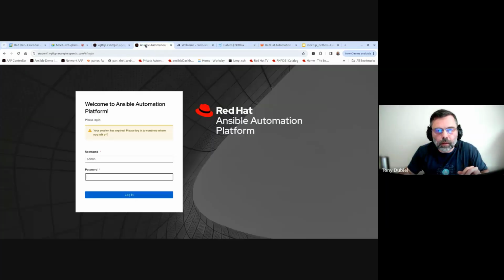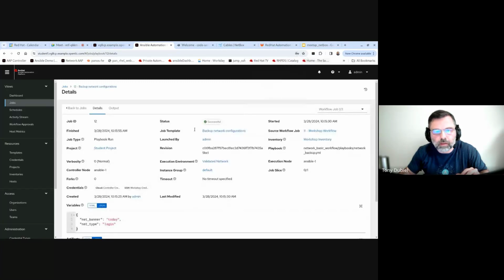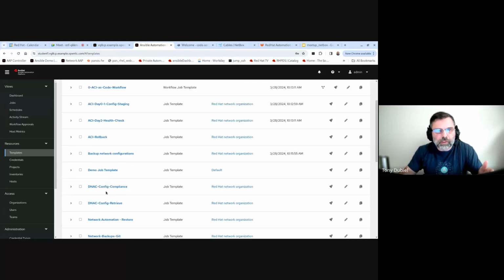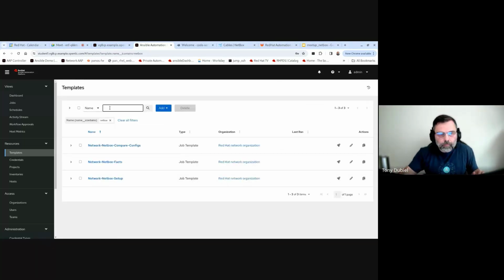So I'm going to log in here. I'm just using a temporary environment, so I don't know what my password is until I go to the other screen. So we'll go into templates here. And templates are how we configure the parameters for running our playbooks. So a template maps to a playbook. Let me just look for NetBox stuff. So here's some of the NetBox ones that we'll look at. Here's the setup one.